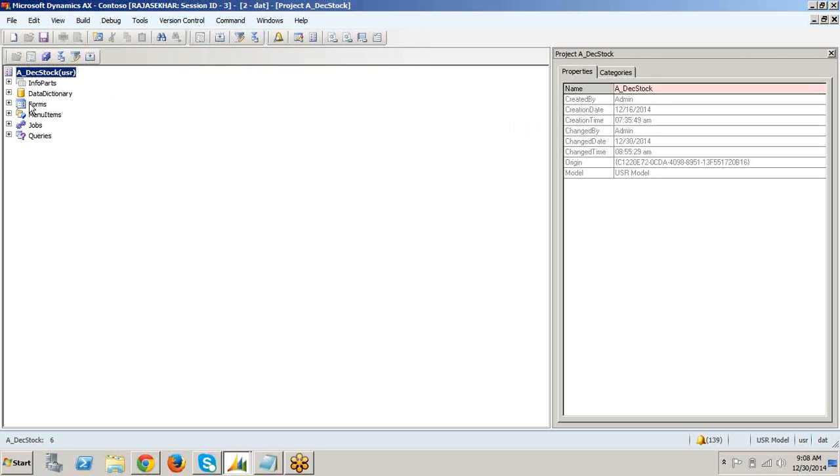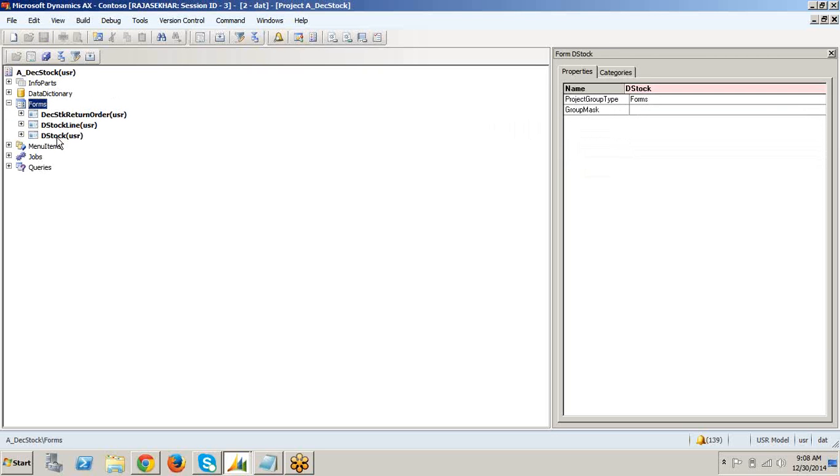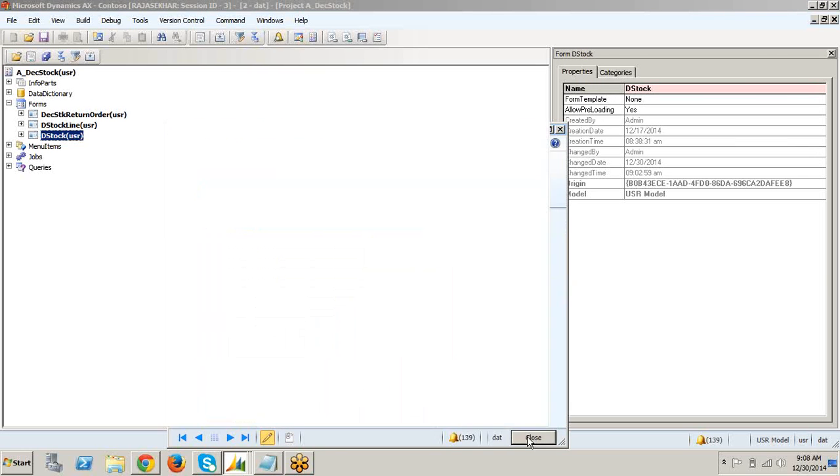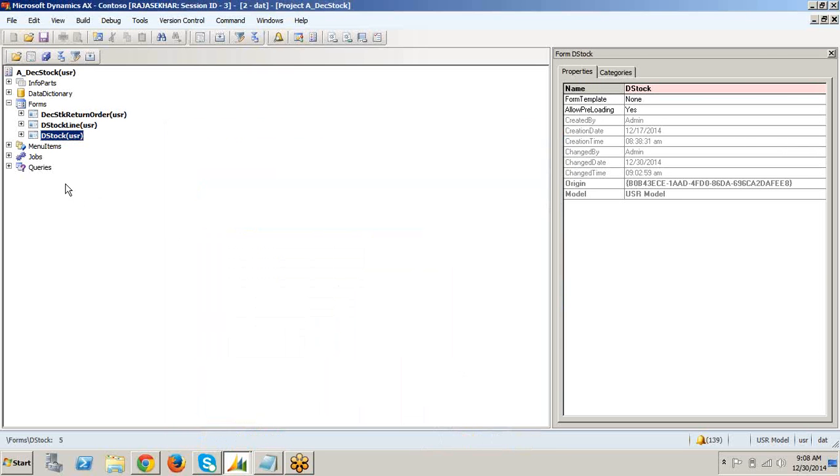Okay, no problem. Within the same form, I'll create a grid here, and I'll create one more grid at the bottom. If I click on this stock ID, I'll get the details of the stock ID from the other form at the bottom. Same thing I want. Yes, we can do that. The concept is there.